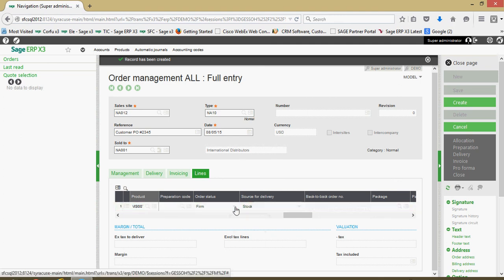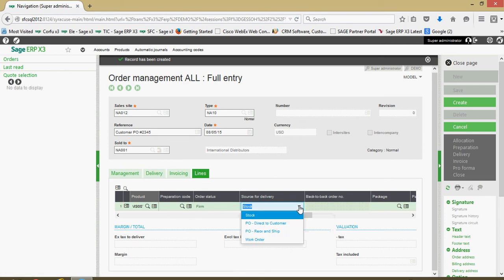I've got my status here. I can indicate this as being a firm or a planned order line. So this is a firm order that I actually want to fulfill. Then the source for delivery. For many organizations, the typical setting for your source for delivery is that you're fulfilling these orders just out of your warehouse, out of stock.